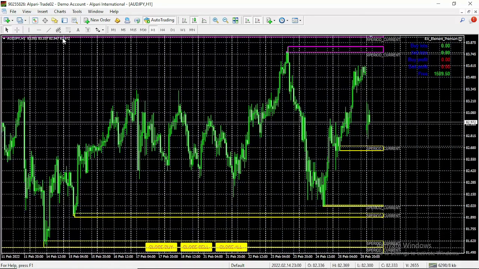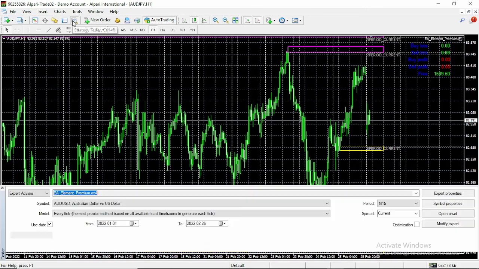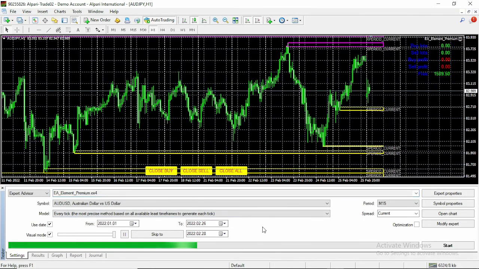So let's quickly look at the buttons. You can see the close button, the close sell, and the close all. You can see the buy period current, and you can see the sell period current as well. This is used to target the buy orders, and this is used to target the sell orders. So let's go to our strategy tester and see how this expert advisor works.